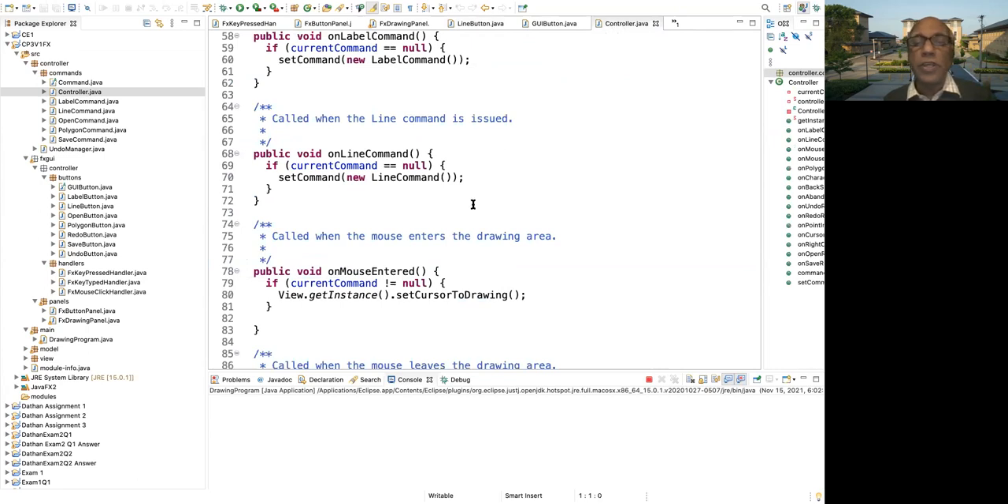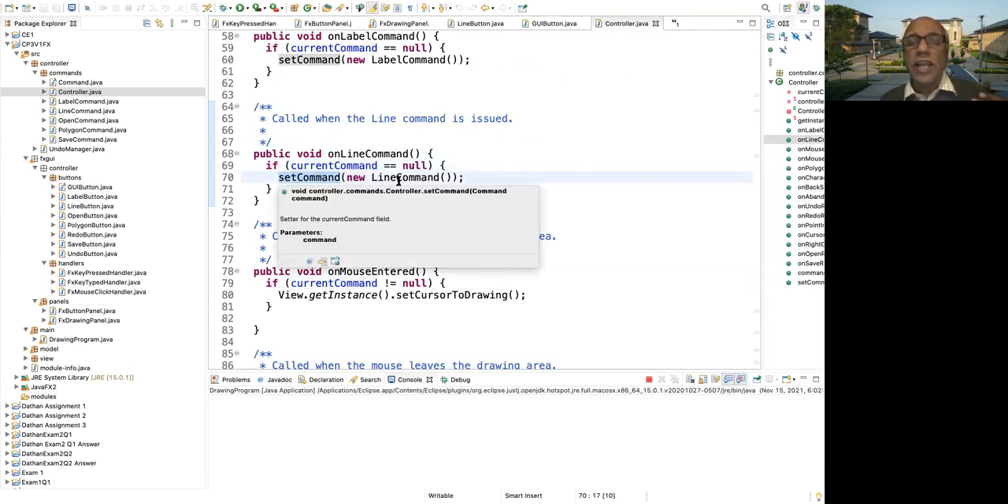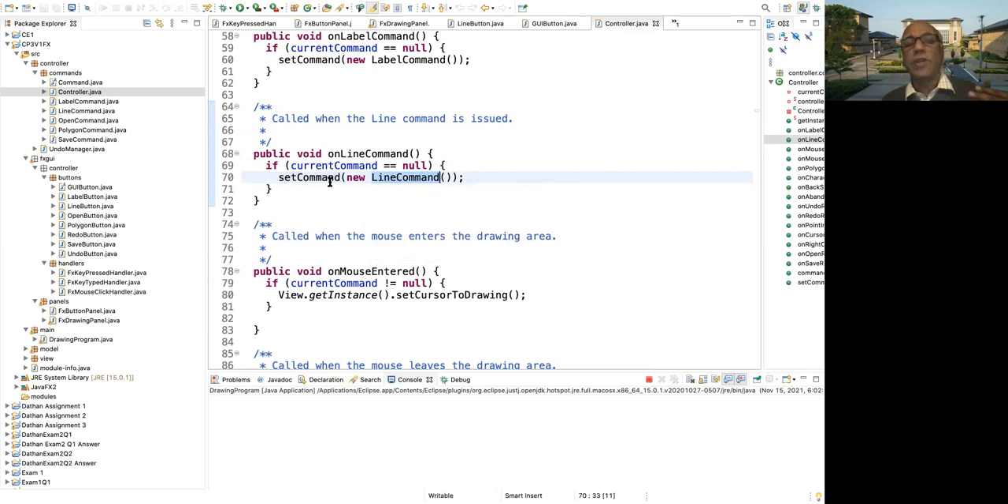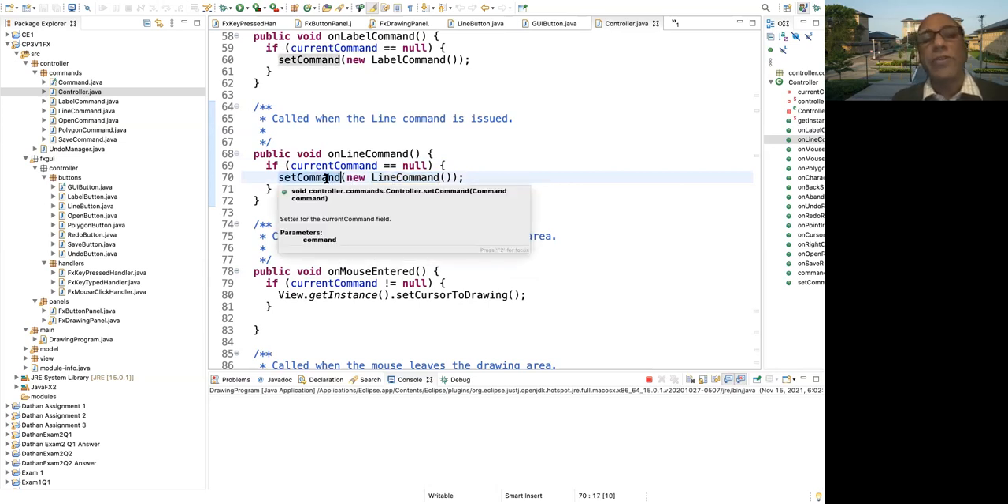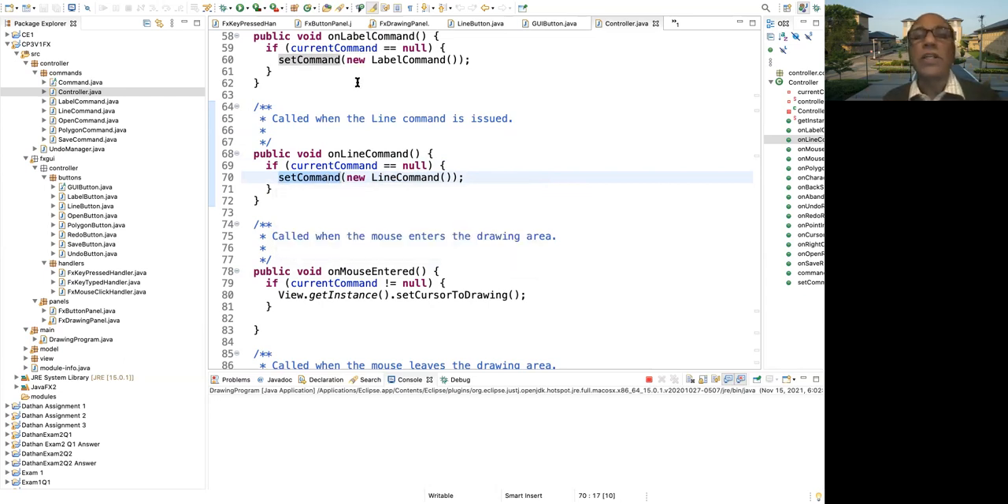We come here to this method and we say, okay, if there is no command in progress, we create a line command object, and that is our current command. And the line command object will respond to button clicks. How?